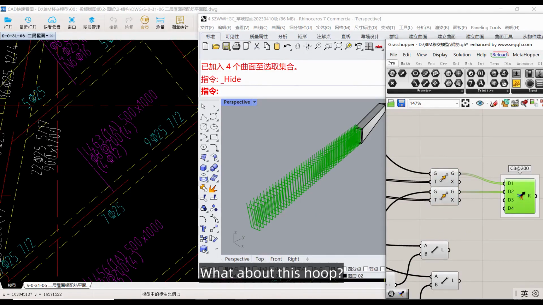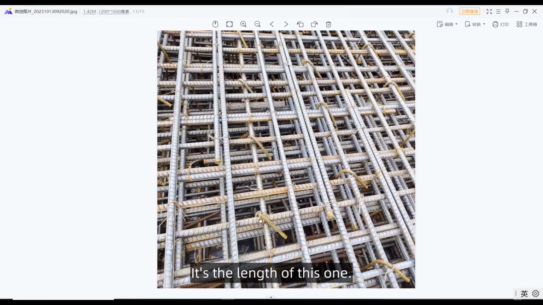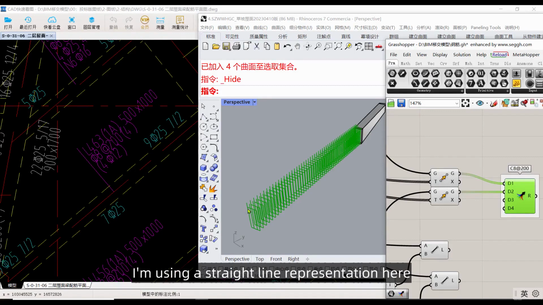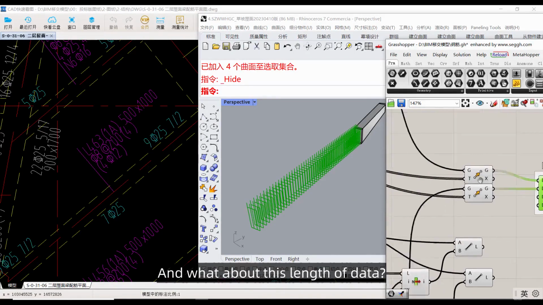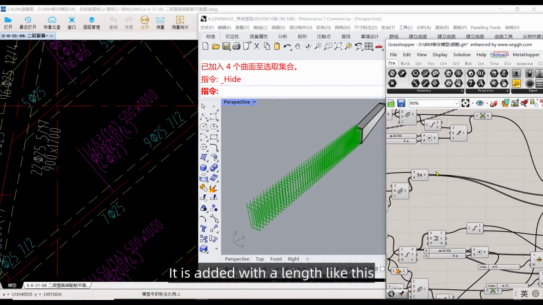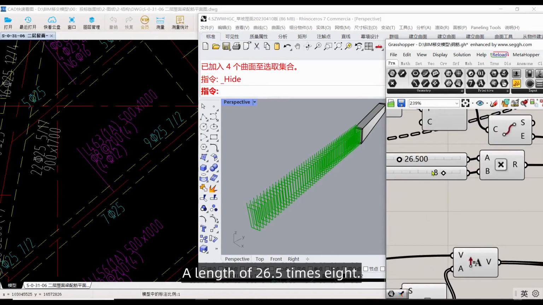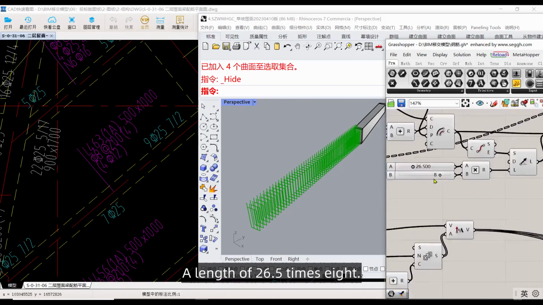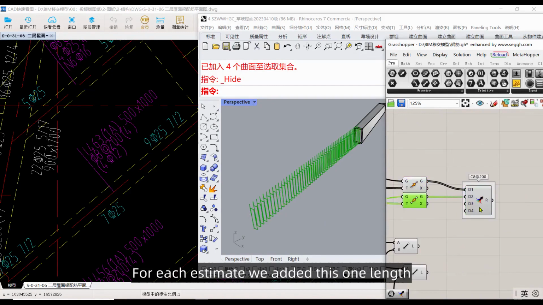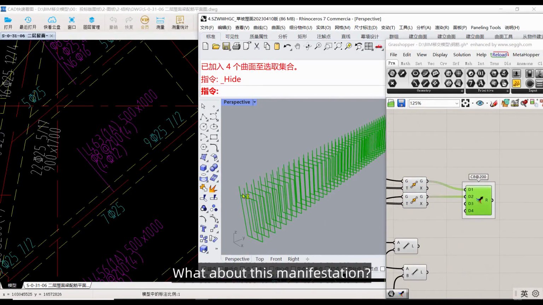What about this hoop? We added a length to it. What about this length? It's the length of this one. What about this length? I'm using a straight line representation here. And what about this length of data? It is added with a length like this, a length of 26.5 times 8. For each estimate we added this one length. What about this manifestation?